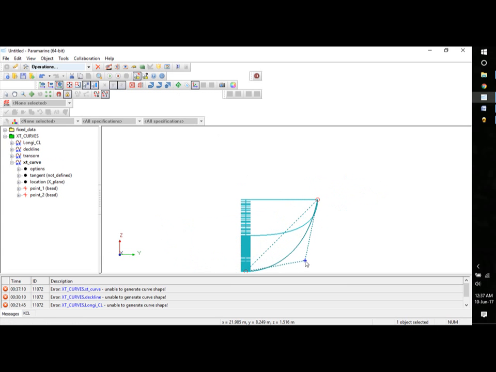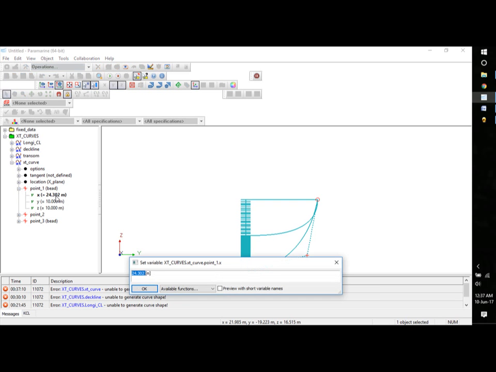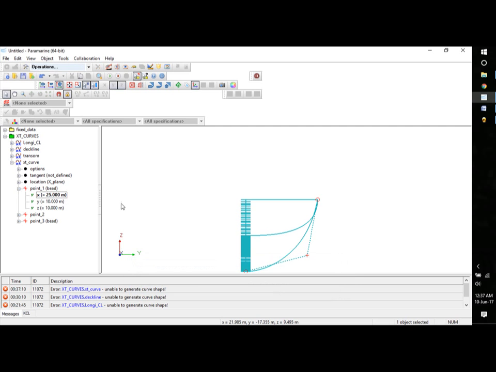this view to place the second point. So that's now point 1, point 2, and point 3. So that's point 1, that's point 2, and that's point 3. So point 1 is at 25, 10, 10, and point 3 is automatically adjusted to that because it's a bead.